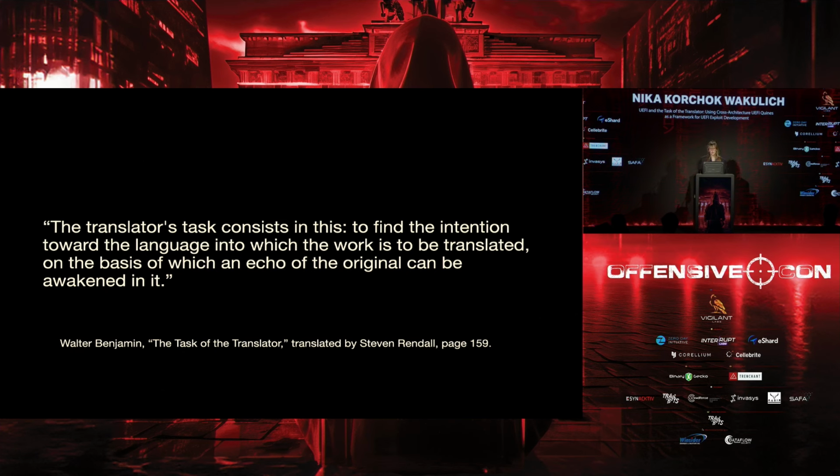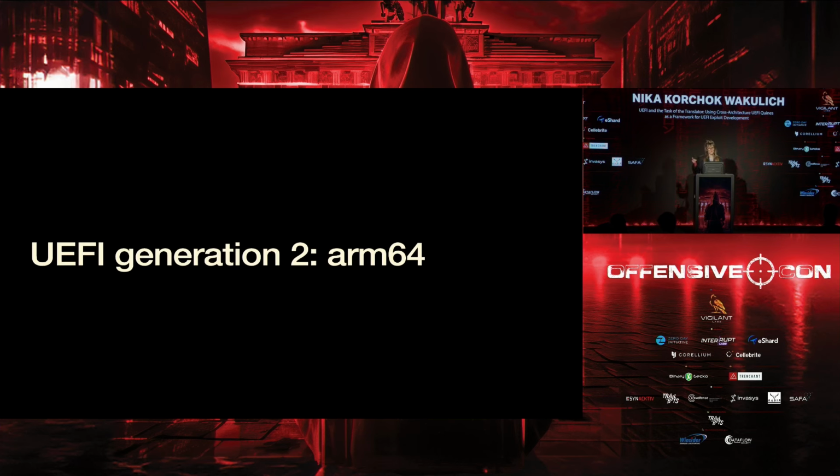Okay, so to bring it back to the idea of the task of the translator, the translator's task consists in this: to find the intention toward the language into which the work is to be translated, on the basis of which an echo of the original can be awakened in it. So this brings us to our second generation, ARM64.